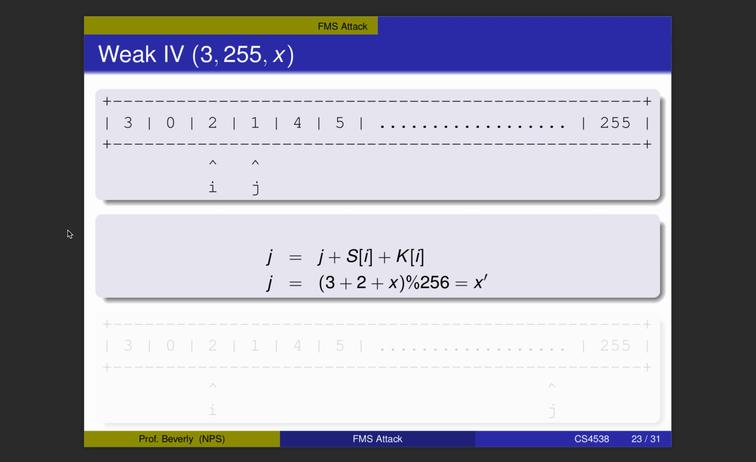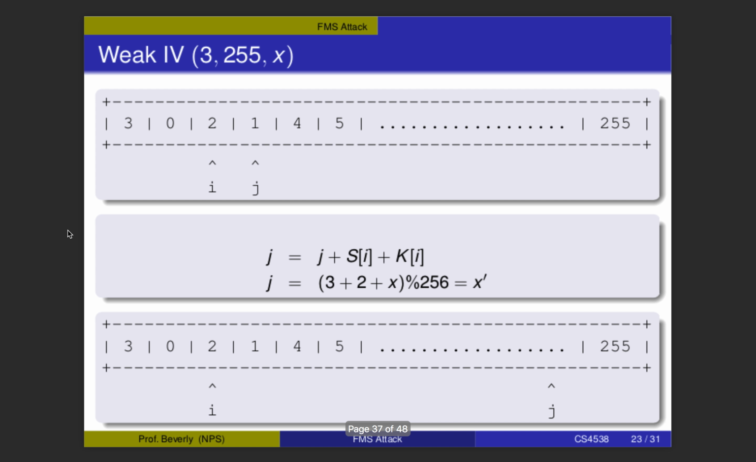So J is equal to the old value of J plus S of I. Here I, excuse me, is 2. And the K of I, in this case, points to some variable X. This whole thing gets added, and then modulo 256. This is going to equal some value. I'm going to call it x prime. It actually doesn't matter what this value is. What's going to happen here is that our J is going to be updated to whatever this x prime is. I points to the value 2, and these two things will swap.